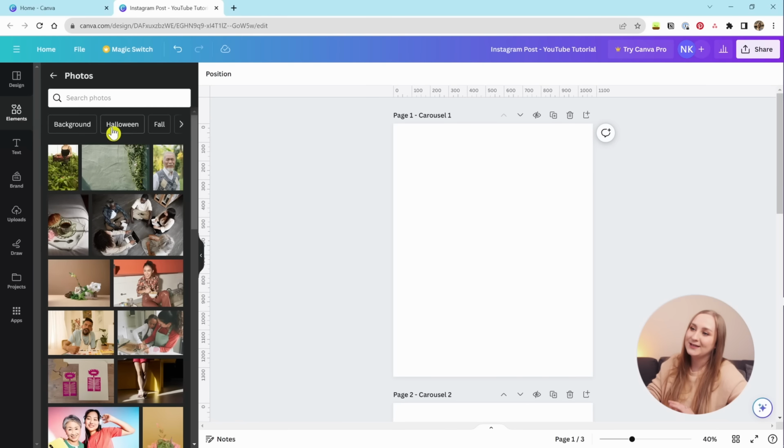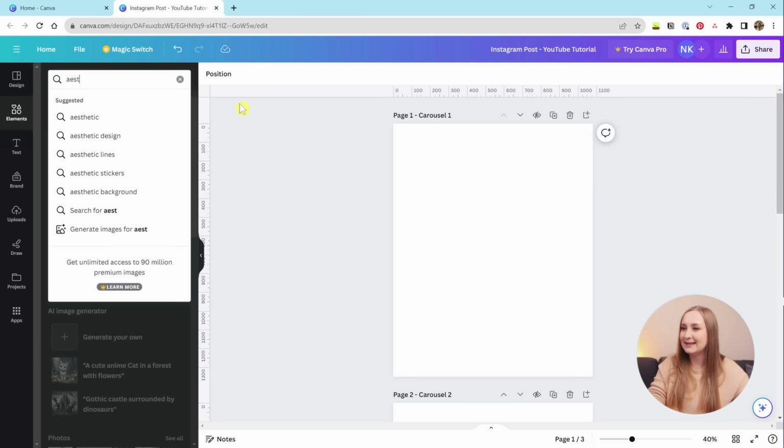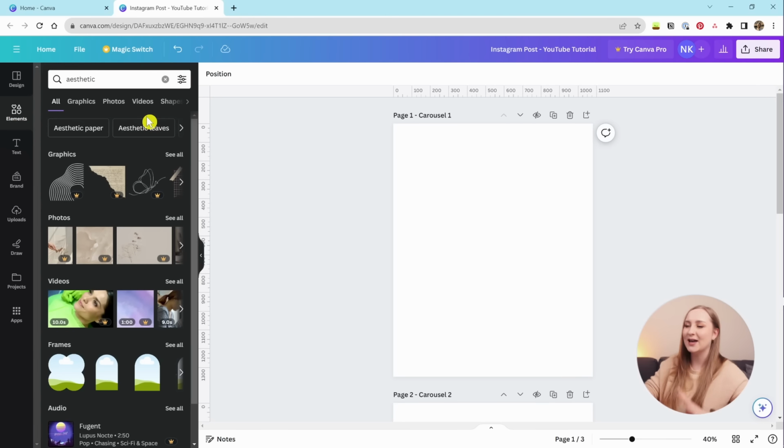You also have different keywords above that, maybe suggesting something interesting to you. This is a super cool option, but you can also use the search bar. So say I want something aesthetic, which is probably my most used keyword in Canva. I love it so much. There are so many incredible options within the aesthetic. So if I want to pull something up, I just put that keyword in here, and that pulls up, again, all the different sections for me.